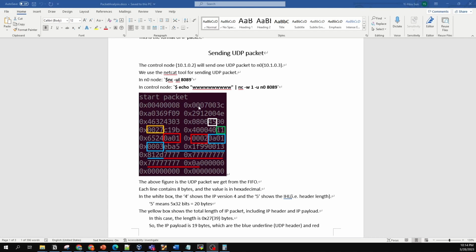Since we have dumped out all the TCP, UDP, and ICMP packets, we can further analyze them. And now I'm going to analyze the UDP packet. This line and this line and this line till here is the NetFPGA header, so we don't care about that.